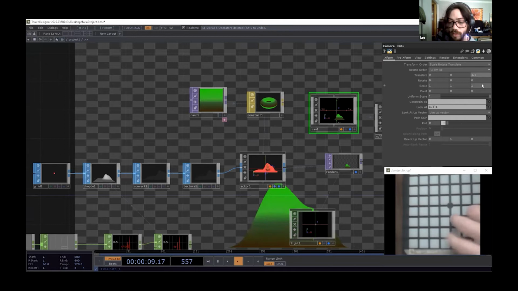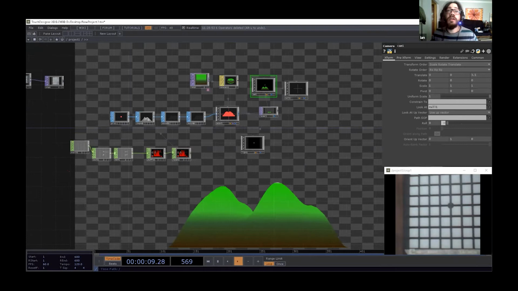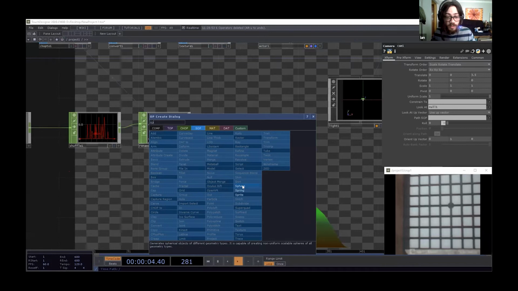So now we have some hills that are made from MIDI. But now we want to use them to make MIDI. So we need to create some interactions here. So I'm going to add a sphere, which will be our object for our interaction.